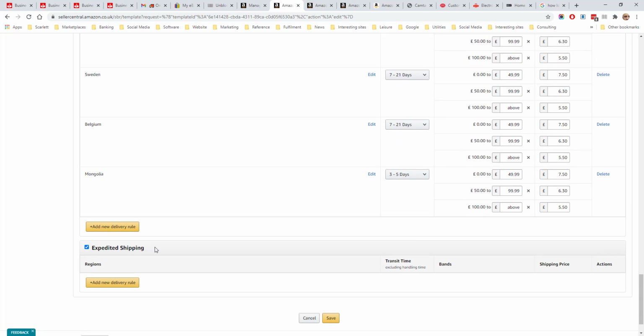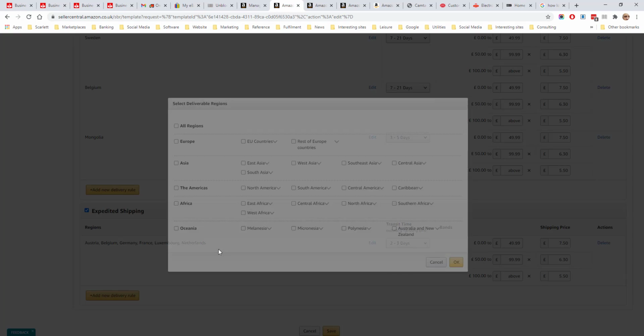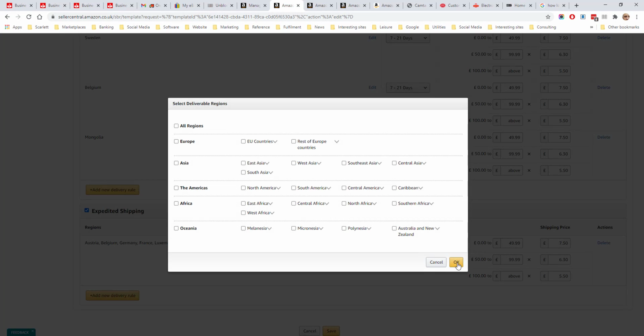If you want to add expedited delivery to international, it's the same. You need to add a delivery rule, the zones, and then the pricing.